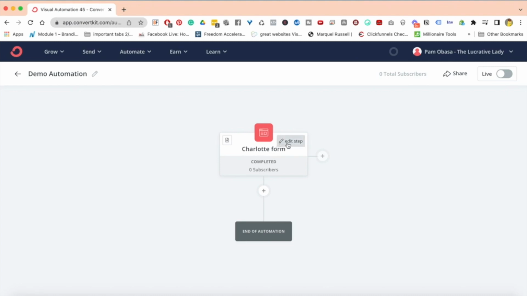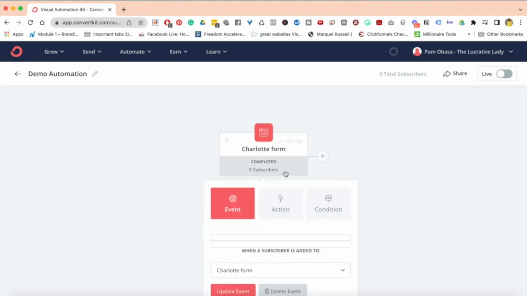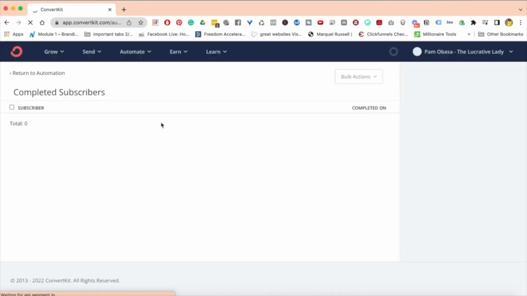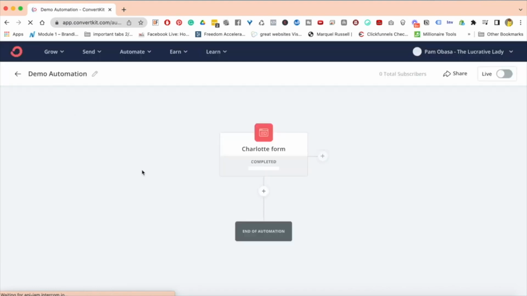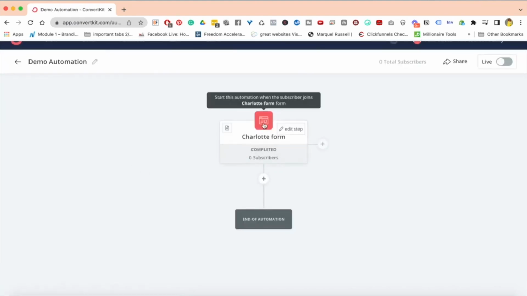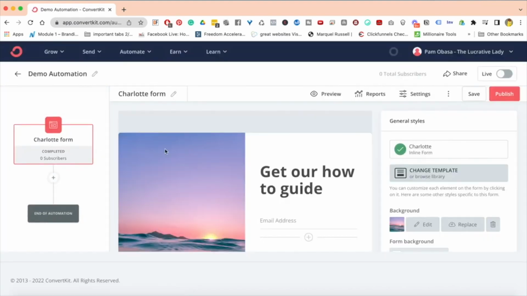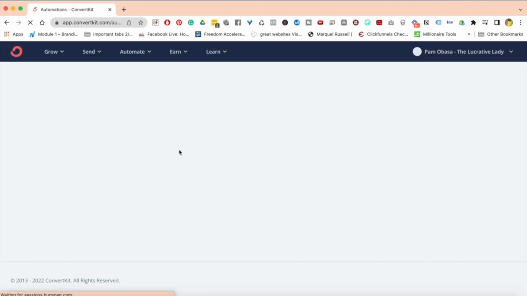So I'm going to click on edit step over here. Here we go. So Charlotte form, demo form, so that I can remember. Okay, so now I'm back.